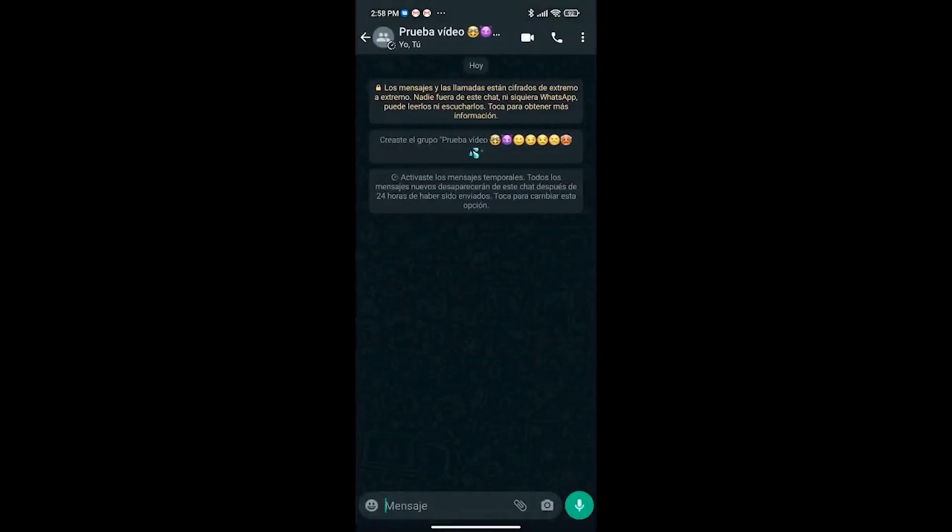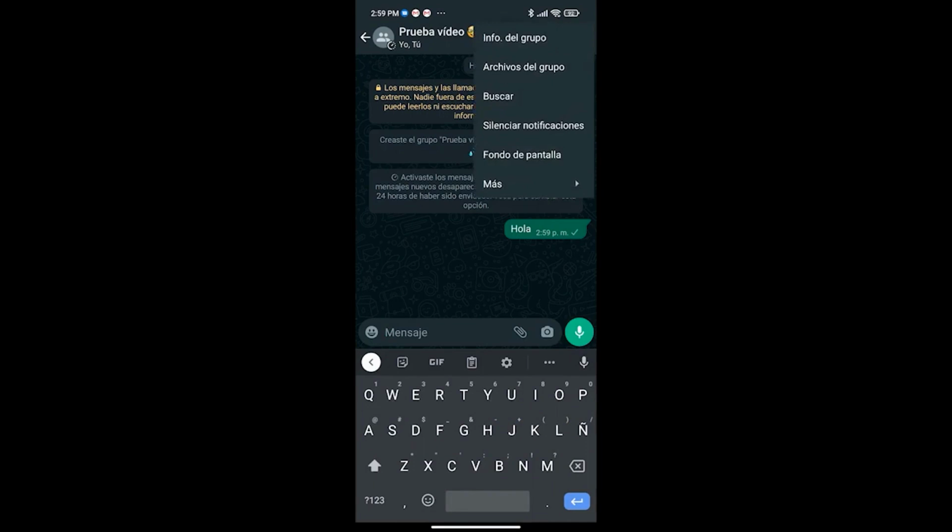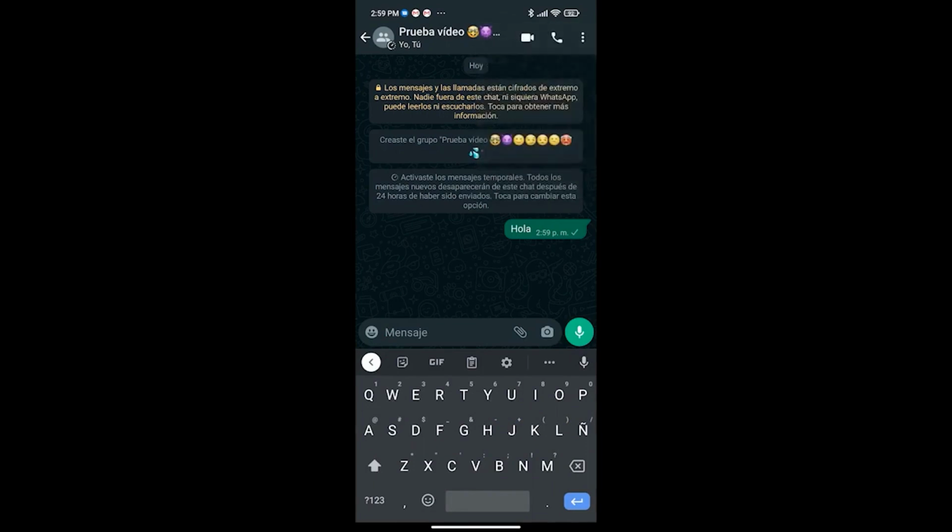It says creating group, and it's created. Now we can say hello, and I'm automatically talking in general. We can click on more and simply leave the group if we want to exit or remove it. And basically, that's it for Android on our phone. Now let's go to Android on the web.